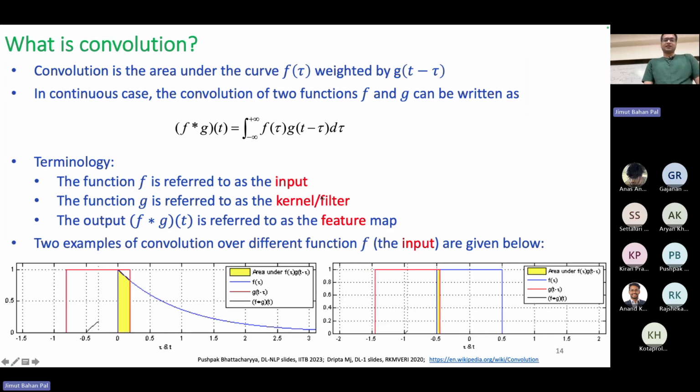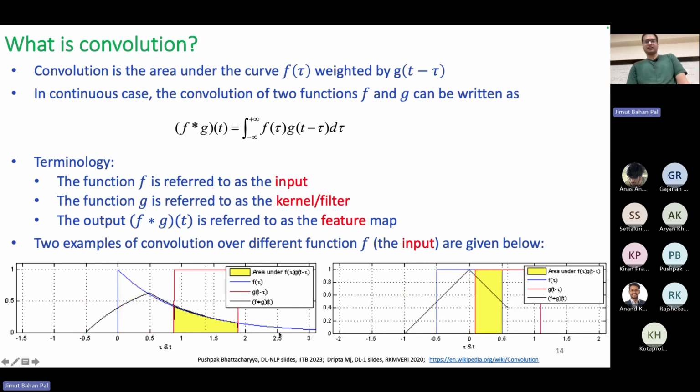Two examples of convolution are shown. Here we can see that the red one is the filter, and the blue ones are the input. The red box, which is moving, is the kernel or filter, and the feature map or response is the black one. Different kinds of input will have different kinds of features.